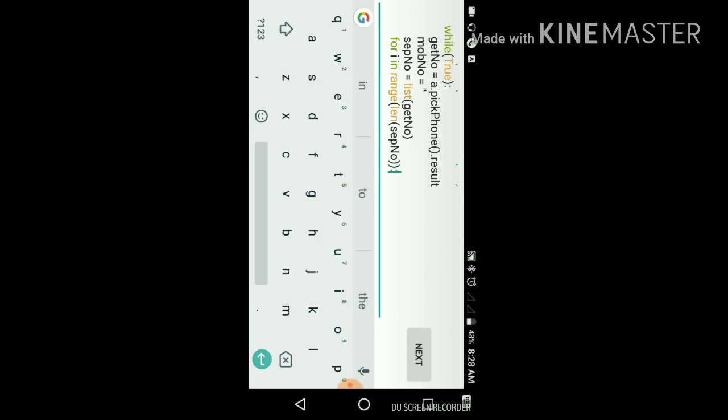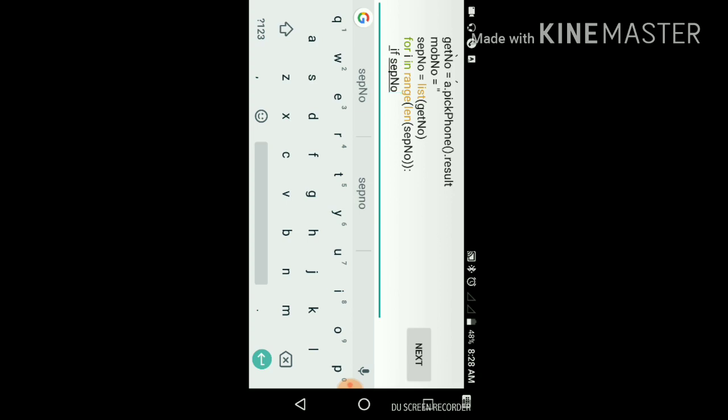Okay, what I will do now here, if the value inside separated number is a digit, okay, if it is a digit, we are excluding all the plus signs. Usually, when someone calls us and we save the number in our handset directly, there is a plus sign and the country code, special characters, spaces, all that stuff. So we'll pick up only the digits, not any space, not any special character, not any plus sign. Okay, for that I'm doing this.